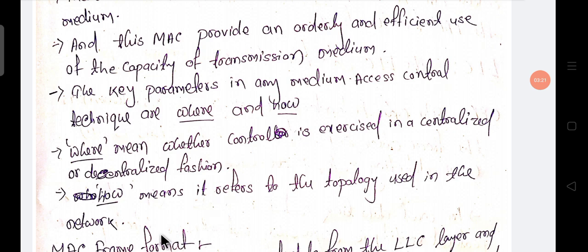And how means the topology used in the network. That means how the devices are connected, that is called topology. So how the devices are connected in a network is referred to by the how term.